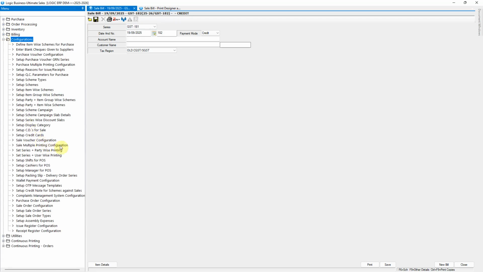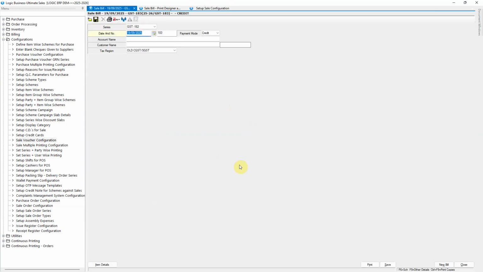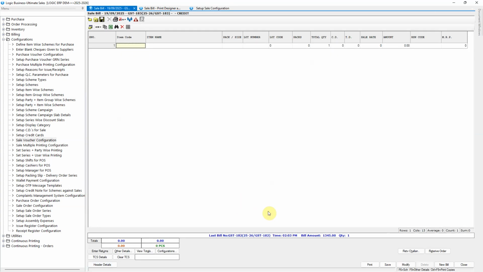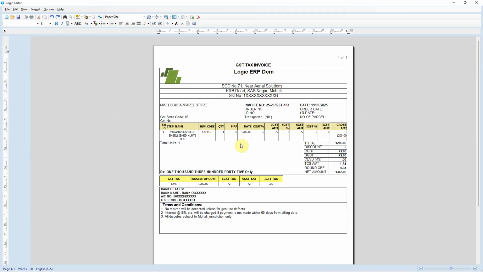Now, open the Sales Multiple Printing configuration. Select the printing configuration attached to the desired series. Under Print Options, go to .NET Printing Configuration and choose the printing configuration in which the mail settings were configured. Next, modify a bill and click on Print. As soon as the bill is printed, you will notice that the preview window opens due to the specified preview and send option. The invoice has also been sent to the customer's email.